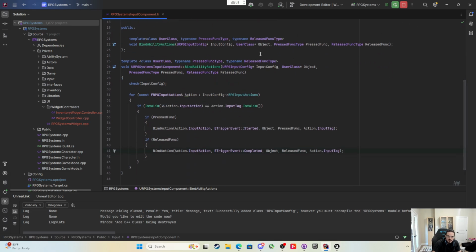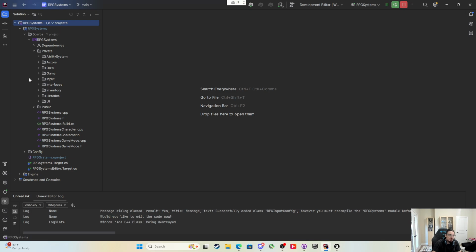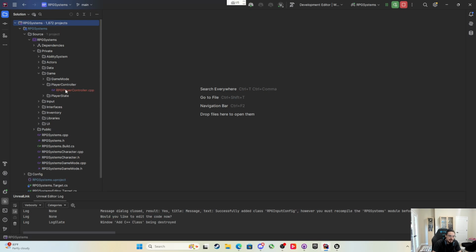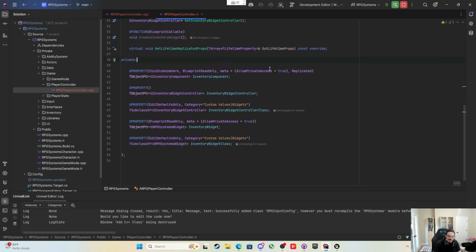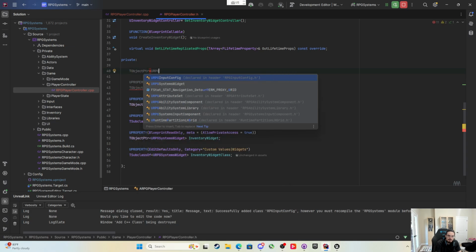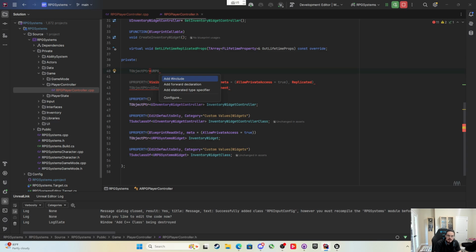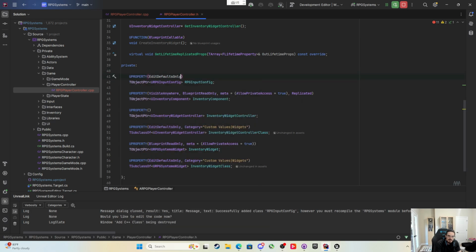Okay, so now I have this input component handled. Well, that's all we're going to want to do. We're going to come back into the player controller. We'll open the header of the player controller. And in the private section, I have all this inventory, but we'll start up here. We're going to make a TObjectPtr to the URPGInputConfig, and we will forward declare that, and we'll call this RPGInputConfig. And we'll give it a UPROPERTY, make it EditDefaultsOnly, and put the category as Custom Values Input.